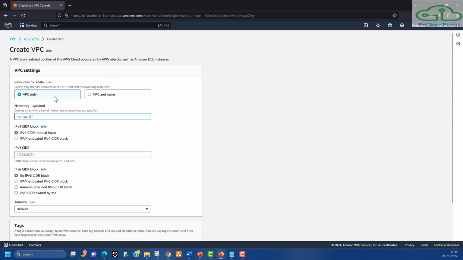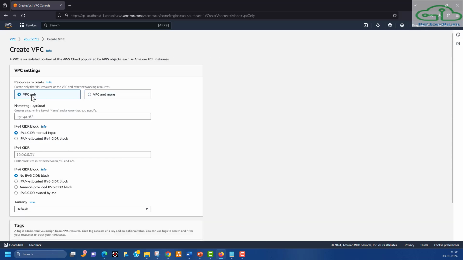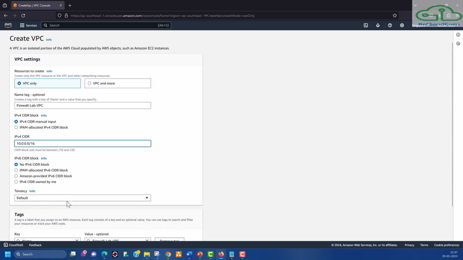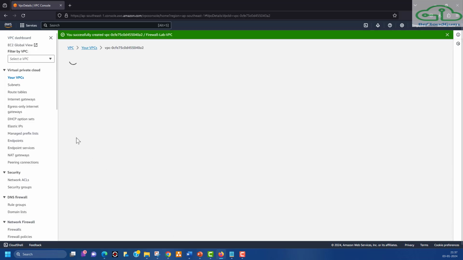Click on create VPC. You can use the wizard here by clicking VPC and more, which will create everything, and a preview of it is shown here. All these things will get created. I don't want to do that. I'm going to create it manually. I'm going to call it firewall lab VPC. Manual input, not IPAM. So this is going to be my CIDR. No IPv6, tenancy default, tags the one which I have used above, create VPC.